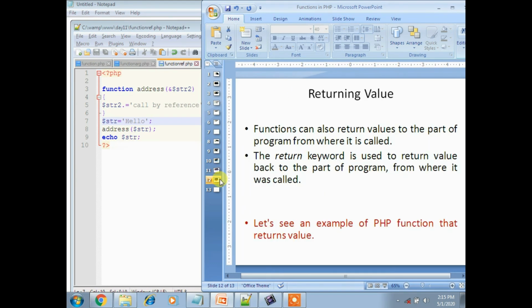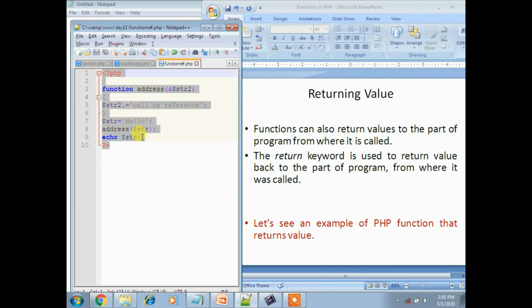Now I will see another concept called returning a value. Functions can also return values to the part of a program from where they are called. The return keyword is used to return a value back to the part of the program from where it is called. So for this also we can have another example, a simple example which returns a value, that is a cube value. I'll take another example here.